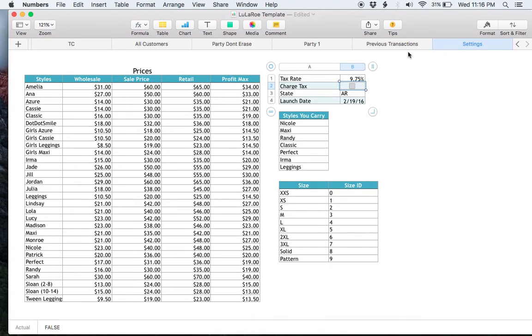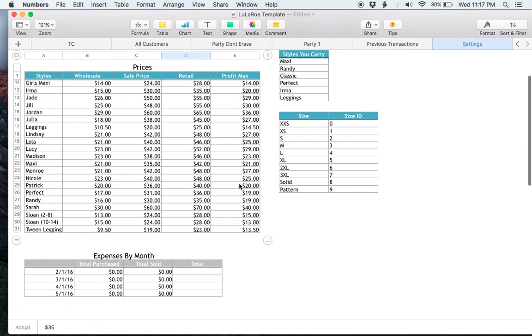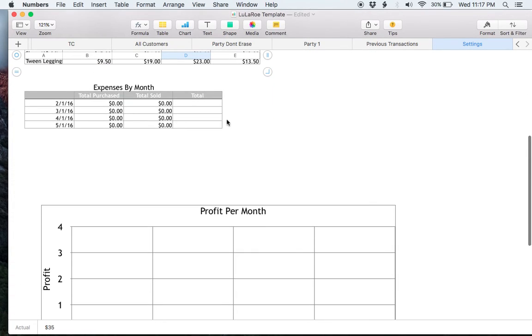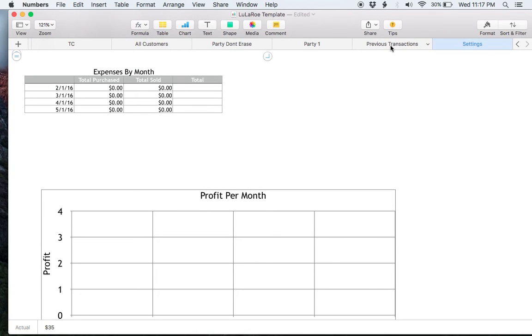The last tab is the settings tab, and again, we've seen this a little bit before, but here's where you can affect if you charge taxes or not. Right here is the styles you carry, and this is information for some of the formulas that look up the size. Now up here is where you're going to change all of your prices. If you decide that you want to charge $32 for the Cassie, that's where you put it in. But these are, I believe, the recommended prices from LuLaRoe headquarters. Down at the bottom, you'll see some garbage that helps you look at some graphs and stuff that nerds like, but they don't really matter.